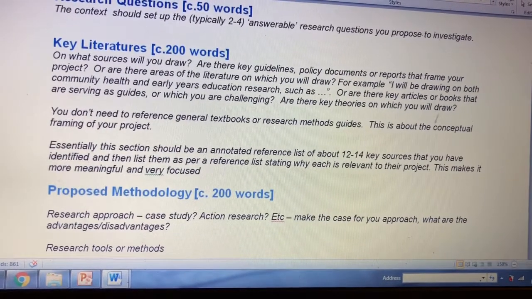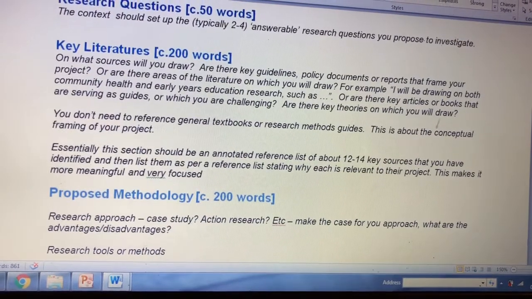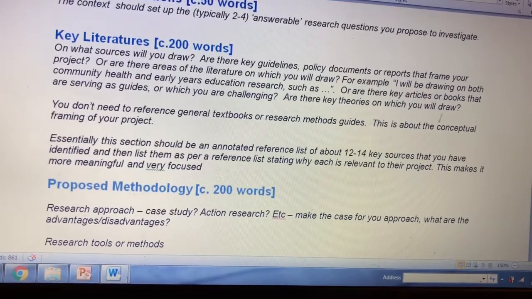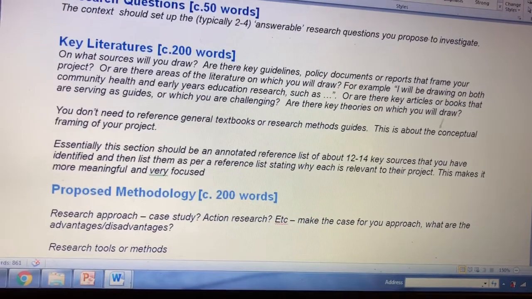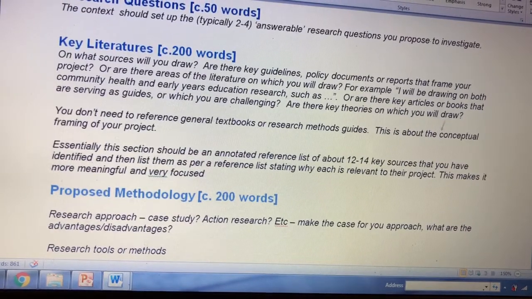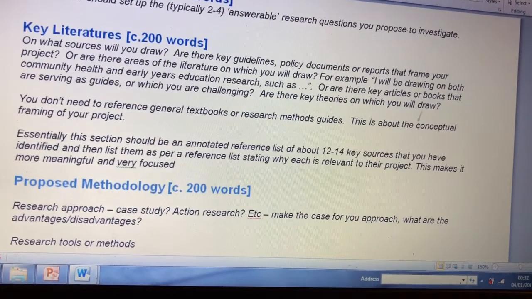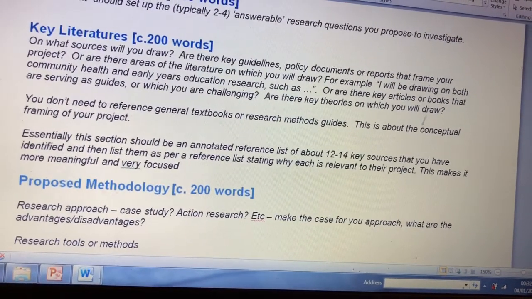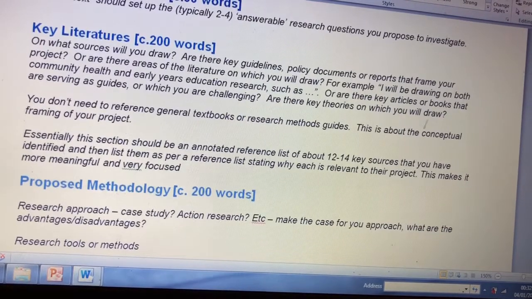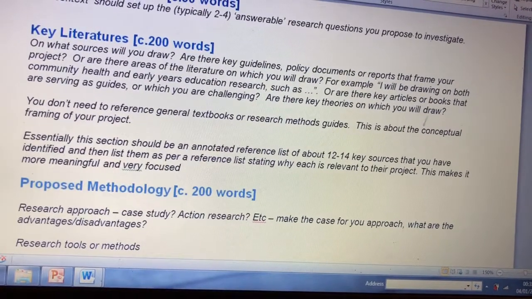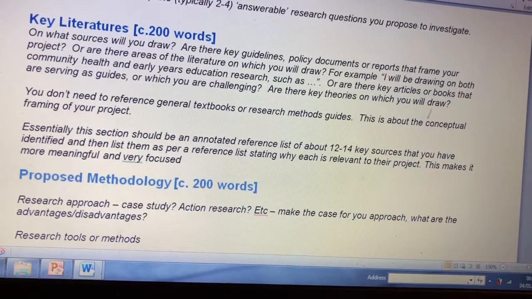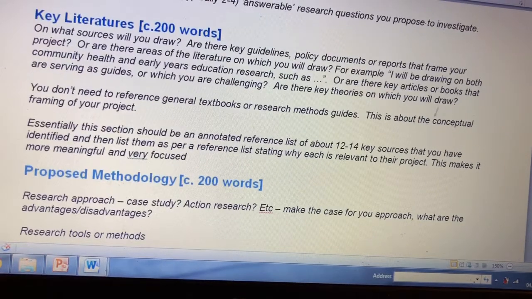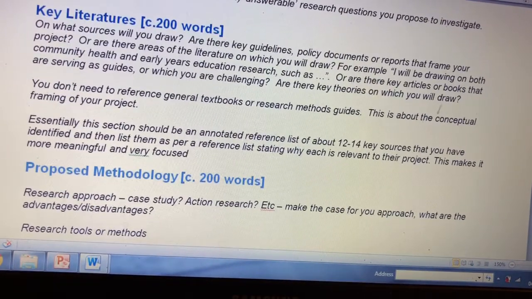Again, when you look at the dissertations, you'll see how this has been used, but it's worth being mindful that this is where a lot of time is going to be spent. Don't rush it. It's not just a reference list, it's about thinking about the key things that are going to be useful for your project. That key paragraph, being the last one, says essentially this section should be an annotated reference list of about 12 to 14 key sources that you've identified, and explain why each is relevant to your project.